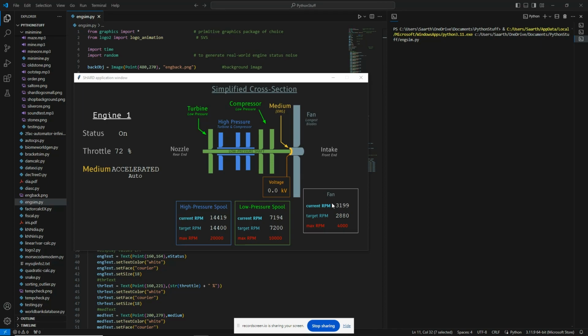So now I'm going to lower the throttle a little bit and deactivate the medium. And you can see how the engine would react to changes in throttle like that. How I've simulated this is basically I've used some simple equations to simulate the gradient of the RPM of each section, moving up to its target RPM and moving down to its target RPM.